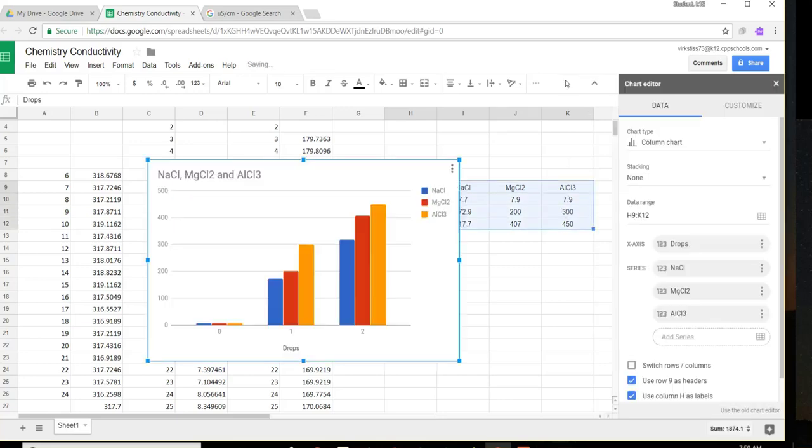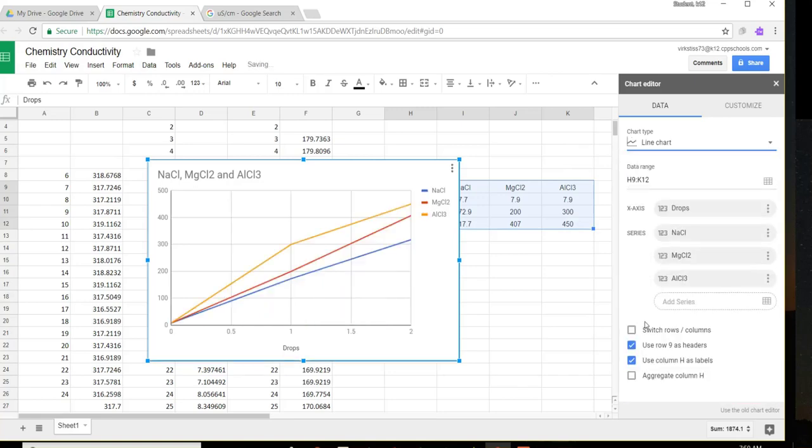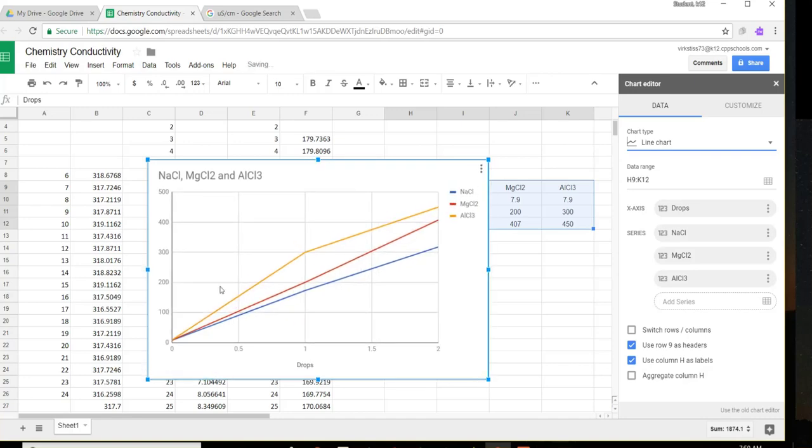Let's go to charts, and we want a line chart. Let's go to line chart, and lo and behold, it looks pretty good here. We've got drops, we've got our conductivity, it's located there, so that doesn't look too bad. The only thing we're missing on the graph is the units of conductivity.